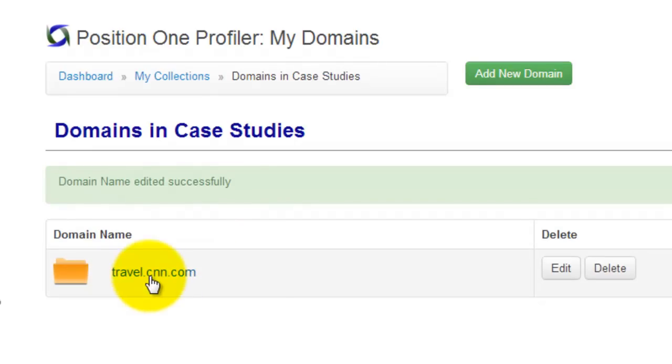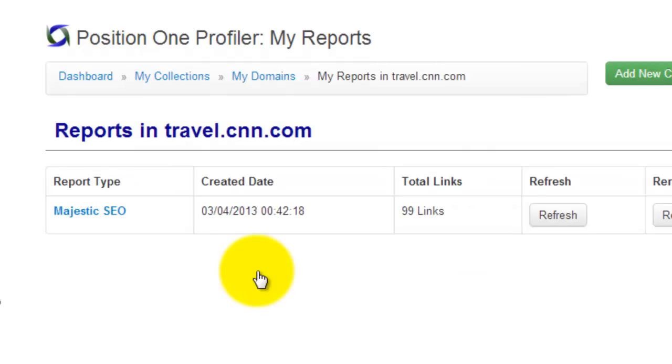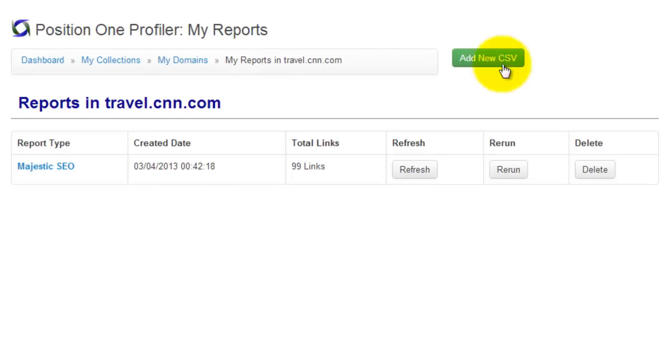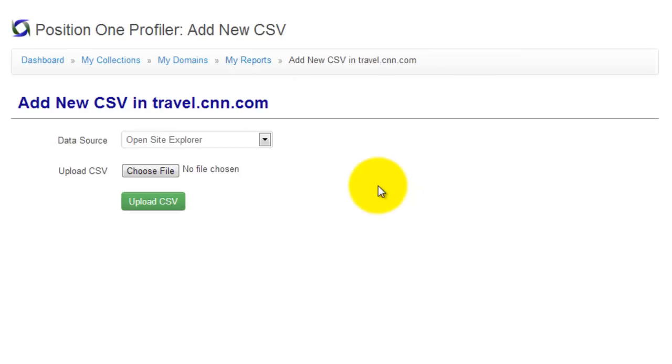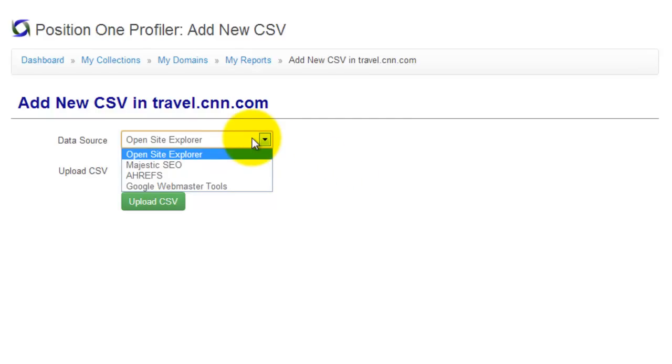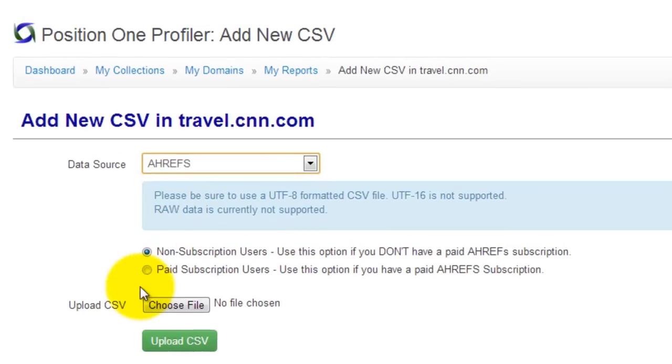Okay. One feature that we've added in addition is some new functionality for AHREFS paid users. So if you have a paid subscription to AHREFS, we've added some additional features and benefits for you. So when you go to your data source and you select AHREFS, you'll notice that now there's a non-subscription users option, which is the option you should use if you don't have a paid subscription. But if you do, you want to select this new option for paid subscription users.